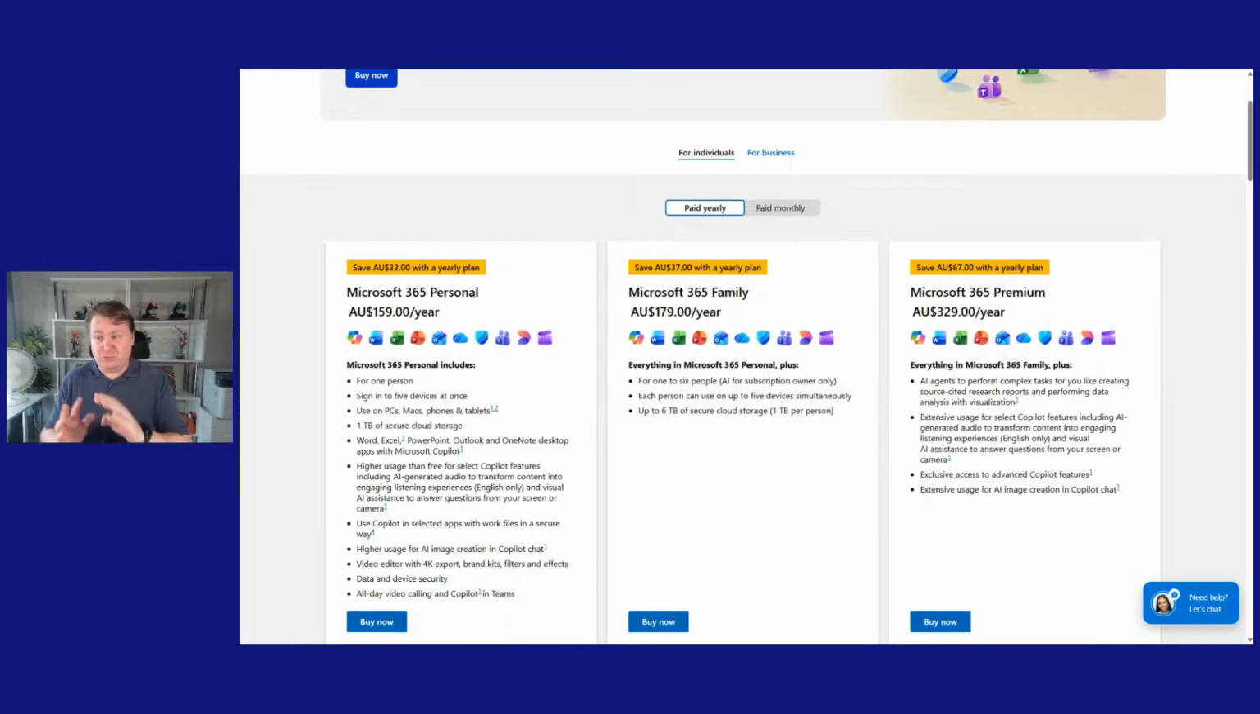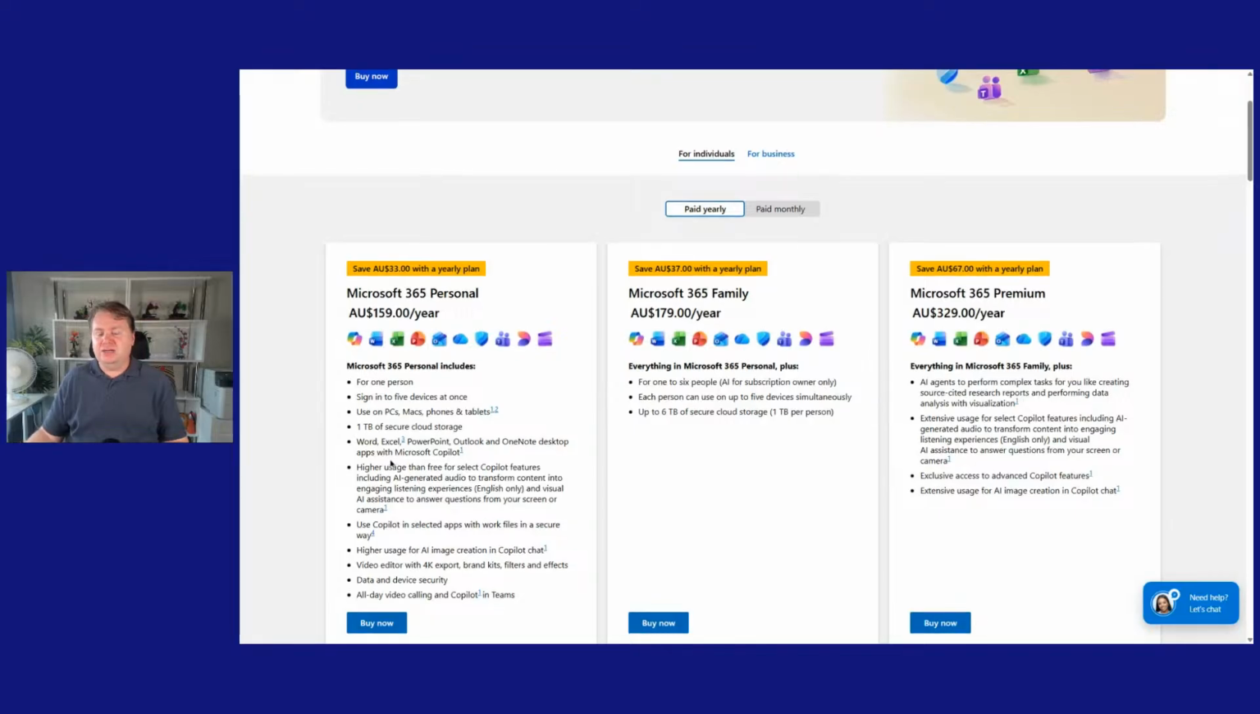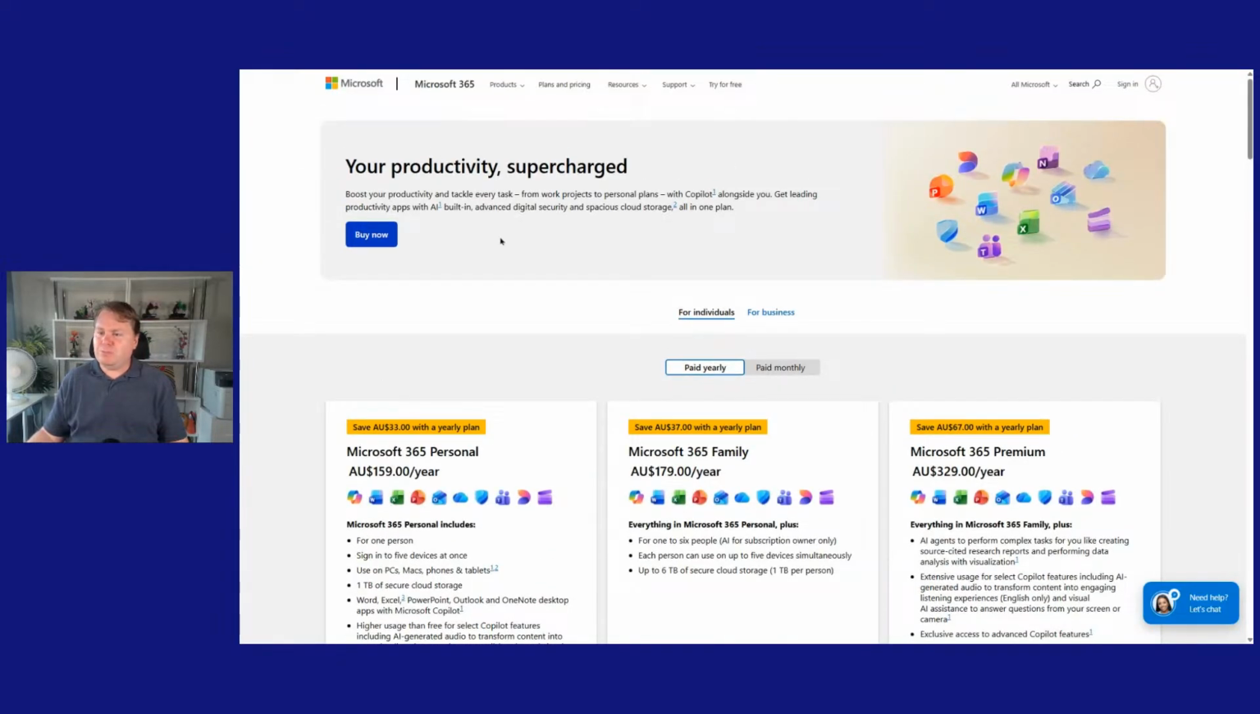If there's something that you really don't need, don't spend the money, because we spend a lot of money as teachers buying resources and things that we probably don't always need. All right, so I'm going to head back.